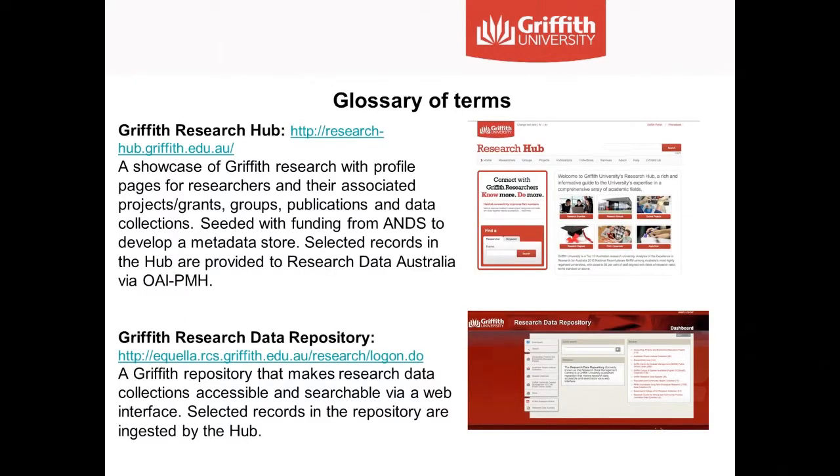Just a glossary of terms so you can understand some of the things that we're talking about in this webinar. So first of all, the Griffith Research Hub, which is a showcase of Griffith research with profile pages for researchers and their associated projects, groups, publications, and data collections. The hub was seeded with funding from ANS to develop a metadata store, and selected records in the hub are provided to Research Data Australia via the OAI-PMH. We also have a data repository, which makes research data collections from Griffith accessible and searchable via a web interface, and selected records in the repository are ingested by the hub and then provided to Research Data Australia.